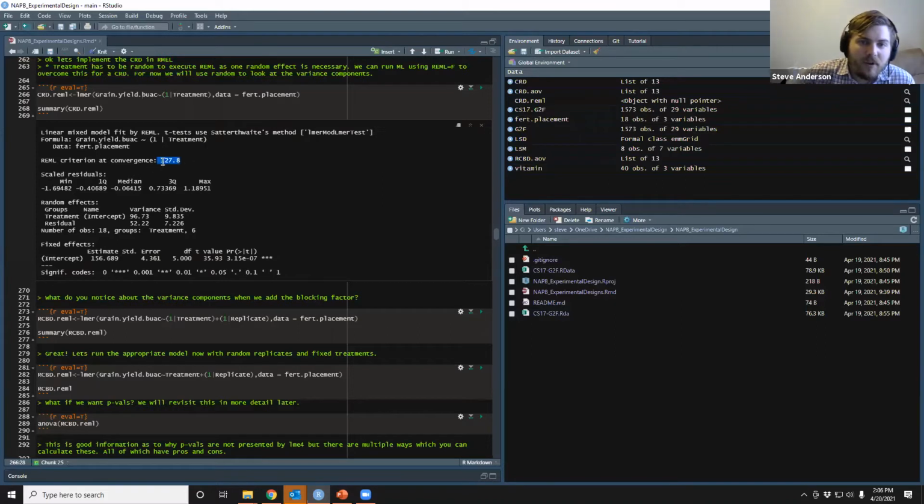So we have our convergence value here. We can see the scaled residuals. This is the random effects table. So these are your variance components.